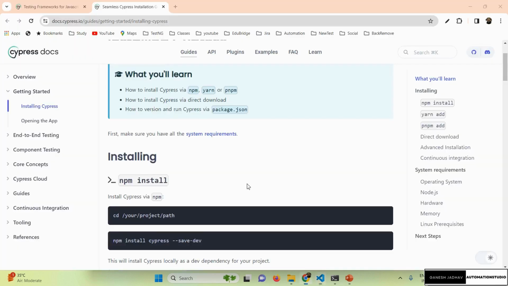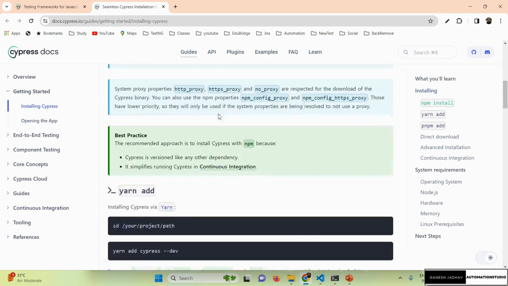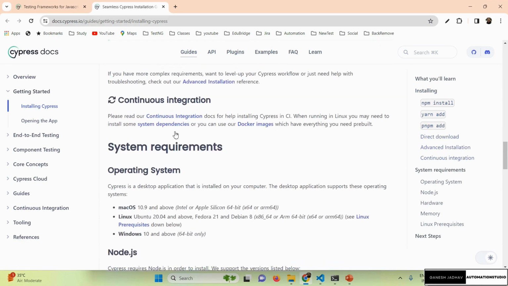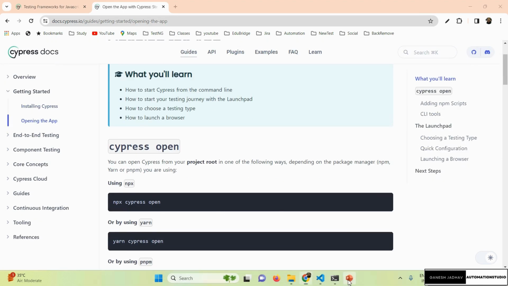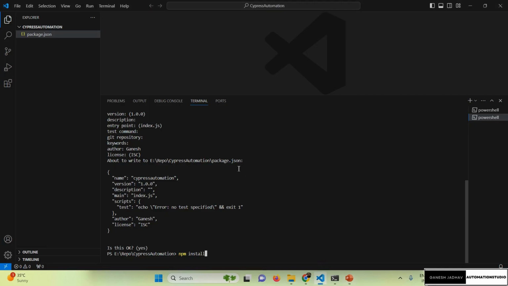Now what exactly do we have to do, guys? If you look at the official website of Cypress, you can see these are the commands we have. Now the second command we have to run is for opening the application. But before opening the application, you must install Cypress. So for installing Cypress, you have to copy this command, open your terminal again, and paste this command. Which command, guys?